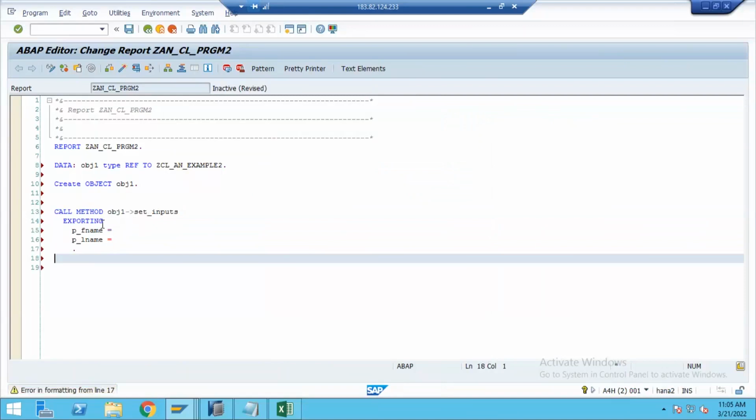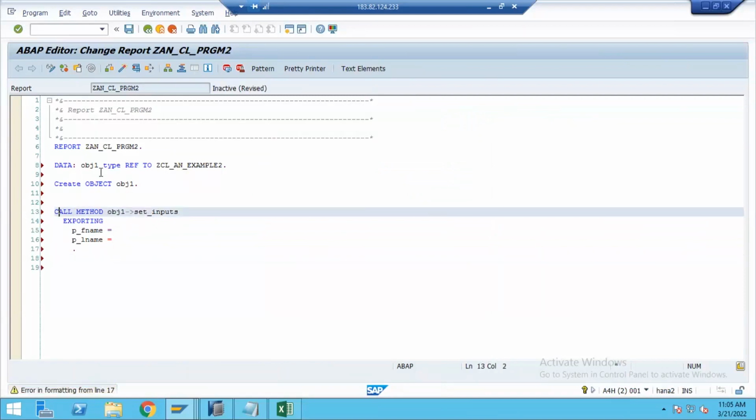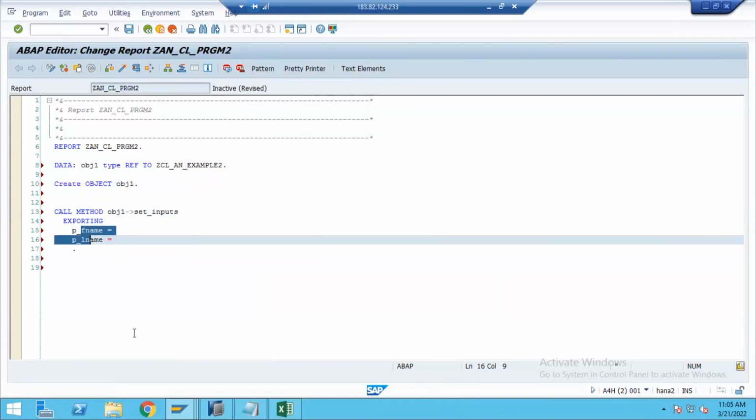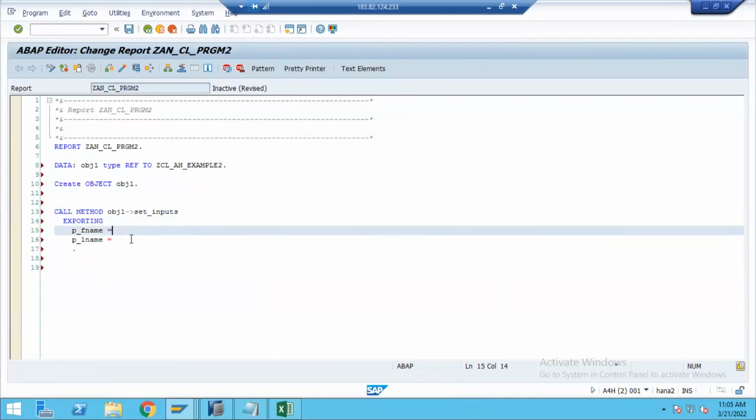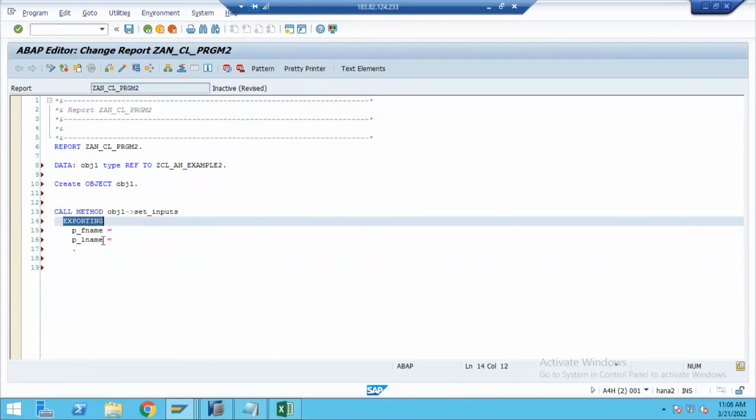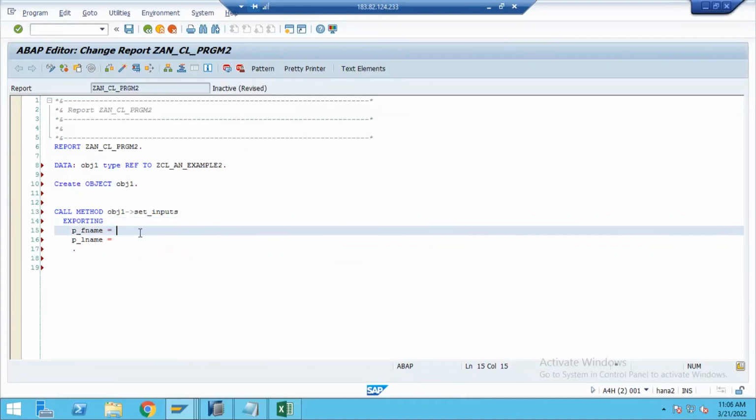So this is the way to call a method: call method, object name, then this pointer symbol, and then set inputs. Set inputs is the method name, and this set inputs method has two importing parameters. For the class it is importing, but when we call it in a program, the importing is converted to exporting. This is the same functionality as we learned in function modules. In function modules also we have import and export tabs, but when we call the function module in a program, importing is displayed as exporting and exporting as importing. So don't get confused here.